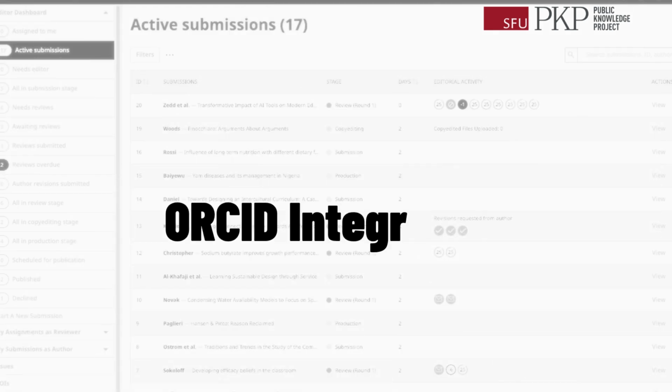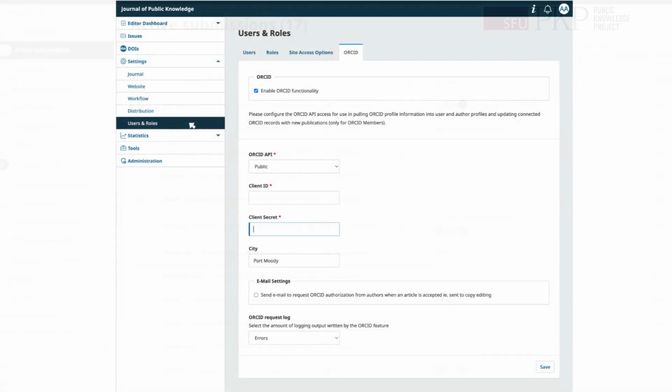4. Built-in ORCID integration. With the ORCID integration added in OJS 3.5, you can enable the ORCID functionality, allowing new users to verify their accounts using ORCID. To enable ORCID, go to Users and Roles, followed by ORCID. Input your public or member ORCID API credentials here.